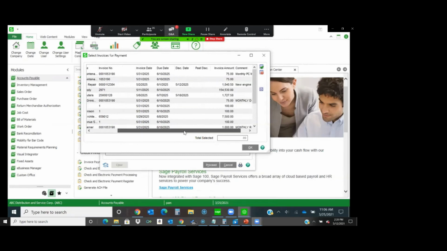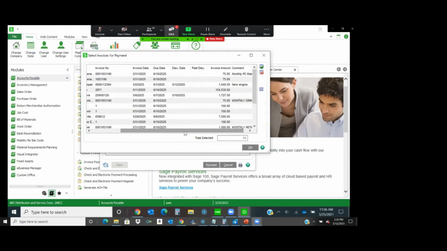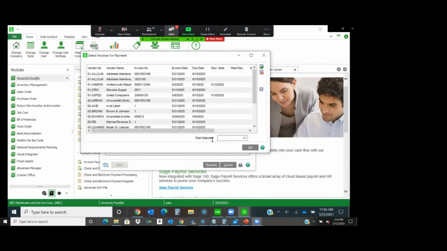So let's say that your supervisor takes a look at your AP aging and they tell you which invoices can be paid this week. So maybe you're not going to be able to pay everything that's due, but they say, okay, these are the 10 invoices that we can pay this week. If you have that report and what they want to pay, you notice the total selected down here says 0.